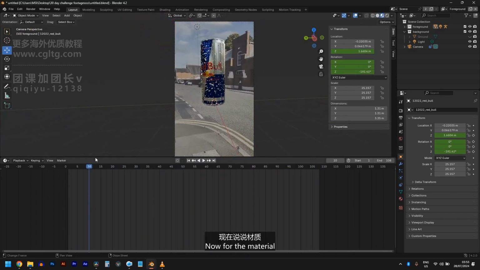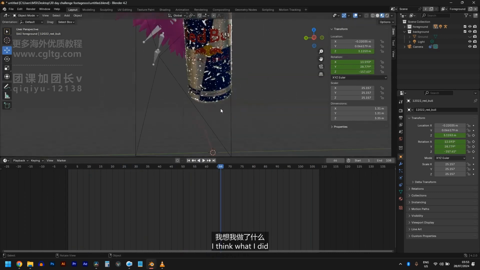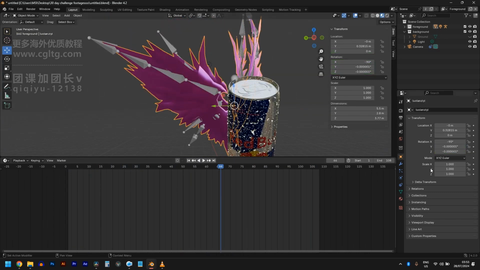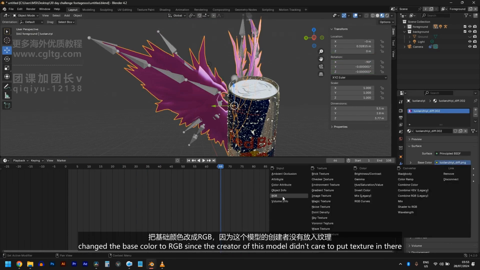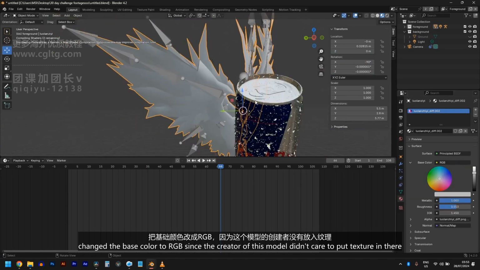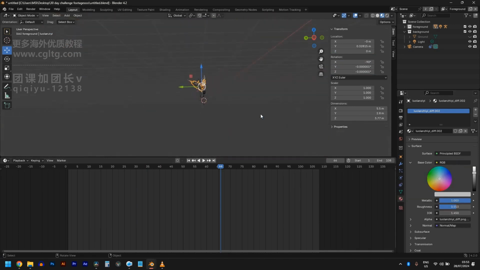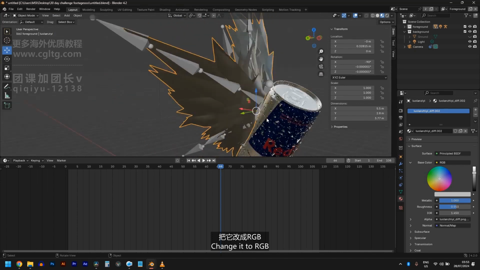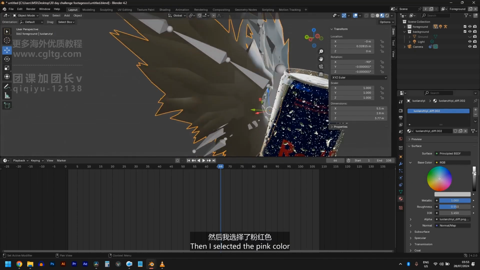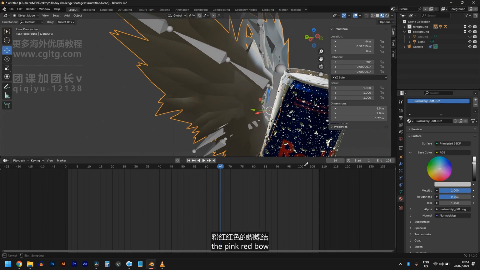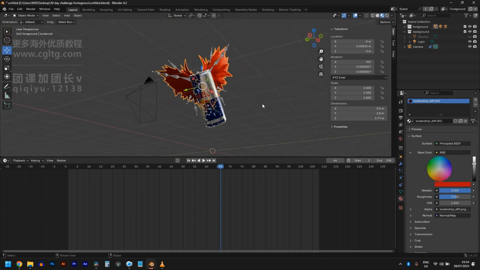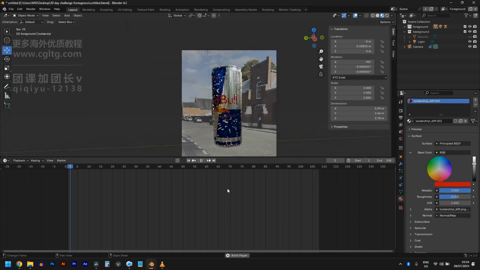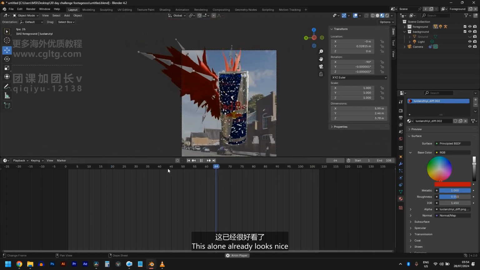Cool. Now for the material, I think what I did, I clicked on this, the wings, and changed the base color to RGB, since the creator of this model didn't care to put texture in there. Change it to RGB. Then I selected the pink color, the pink Red Bull. Is it pink or red? I selected this color anyways. Then I adjusted the brightness so it's brighter. Yeah, this alone already looks nice.